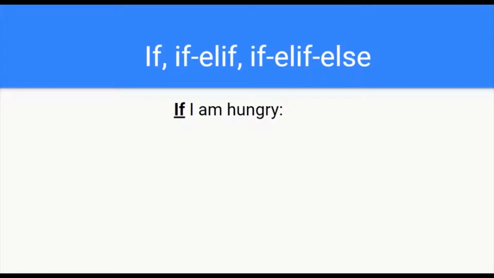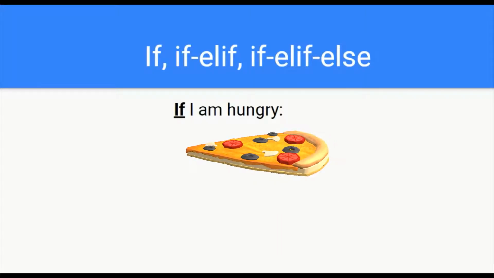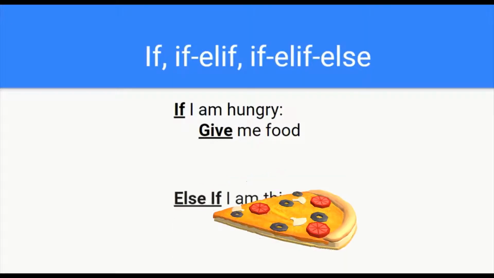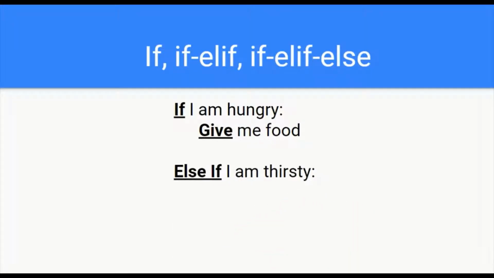Okay, so this block says, if I'm hungry, give me food. So that means there's a condition that if I'm hungry, so if hungry is true, then give me food. Else if I'm thirsty, give me water. So either I'm hungry or I'm thirsty, and depending on which, do something. For example, if I'm hungry, give me food, and if I'm thirsty, give me water.